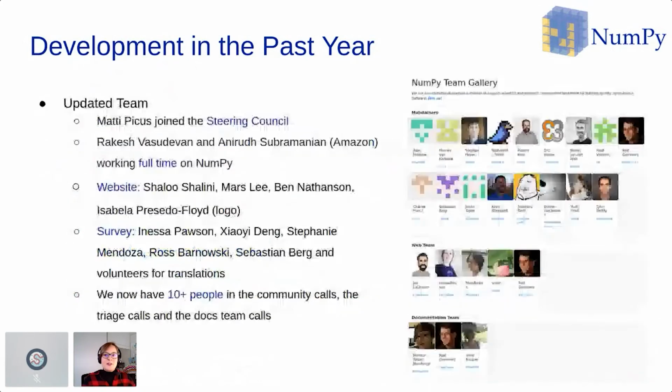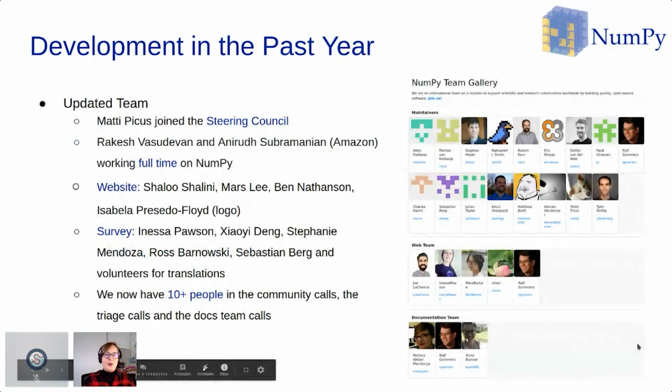As part of these organizational improvements, we have now dedicated website and documentation teams in addition to the regular maintainers and contributors team for the code. And so this has been a great year in terms of community building, and we are hoping to increase the contributor base even more in the next year.